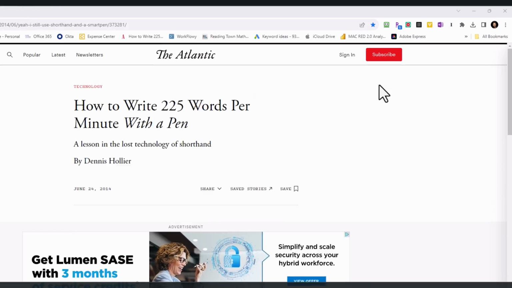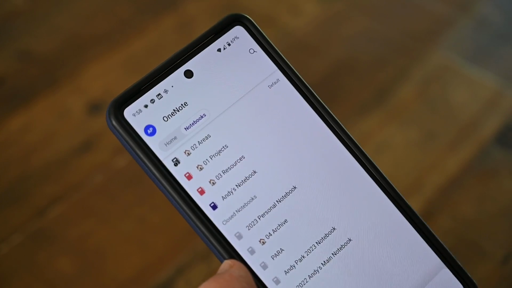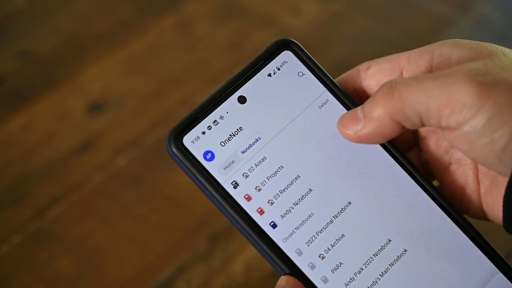I now use OneNote as my second brain, and it makes both external and internal capture very easy. Given that I consume most of my information either on my computer or on my phone, tools like the OneNote Web Clipper make it incredibly easy to capture content from web pages, and the phone app makes it easy to capture quick notes on the go.